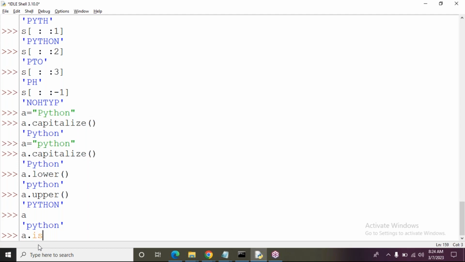Sir, if there are multiple words, will it capitalize the first letter of every word, or only the first letter of the first word? We are using capitalize, so only the first character. Only the first letter, even if you have n number of words. And the same is for lower and upper also? Lower is for the complete string, upper is for the complete string. Okay, thank you.